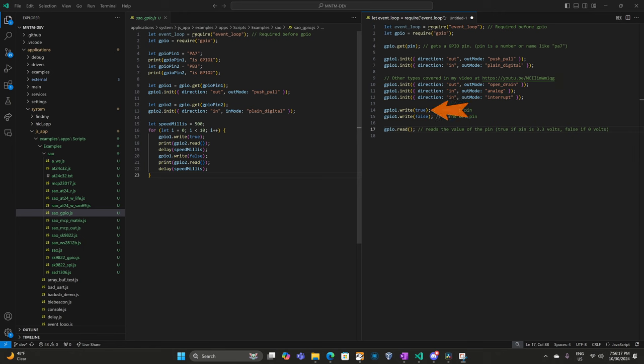Write a true to turn the pin to 3.3 volts, or a false to make it go to ground. And then finally, read returns a Boolean, true if the pin is high, or false if the pin is low.